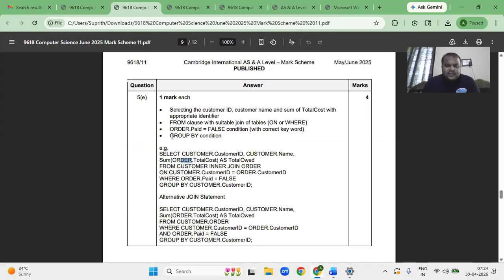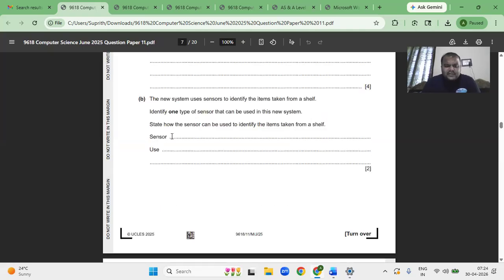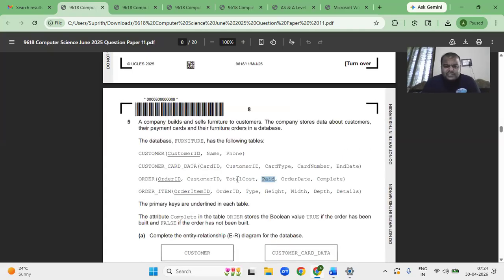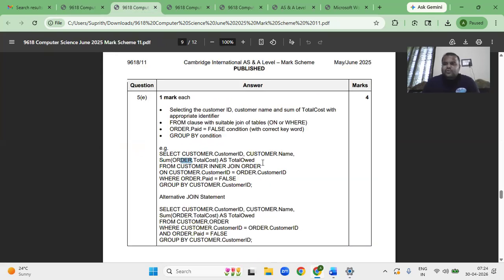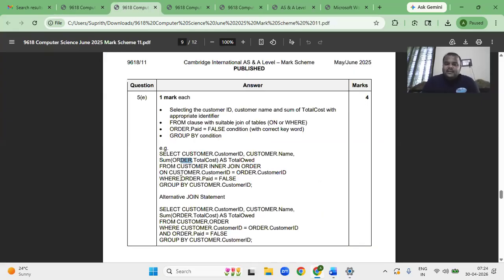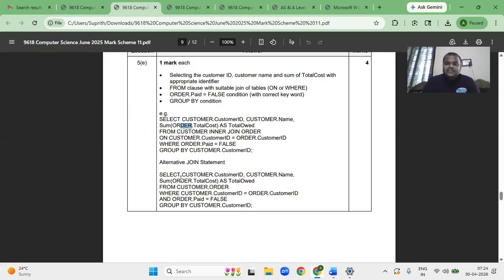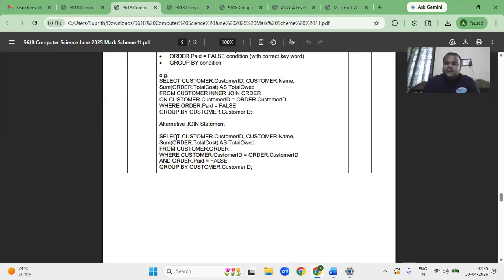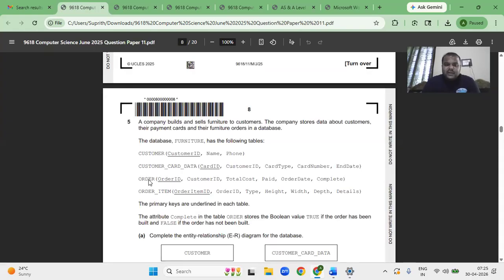In the order table, what is the attribute? Total cost, right? Total cost as total load. From customer inner join order, because that is going to connect the two tables. So you connect customer as well as order on the key. This one is best. Select the customer ID, customer name, SUM of order total cost as total load, from customer and order.